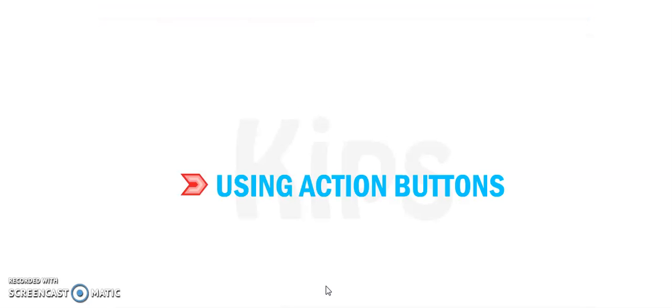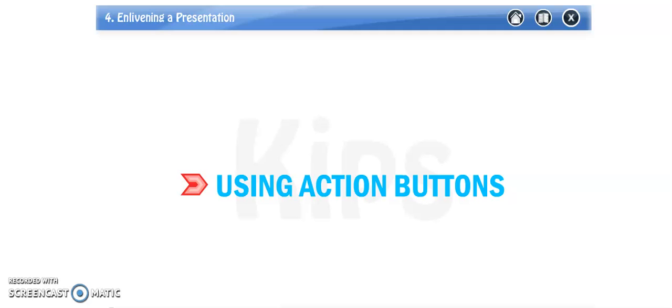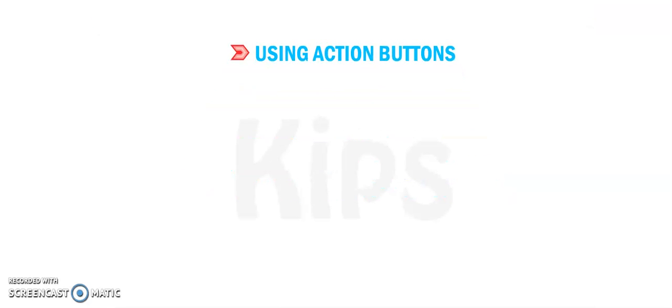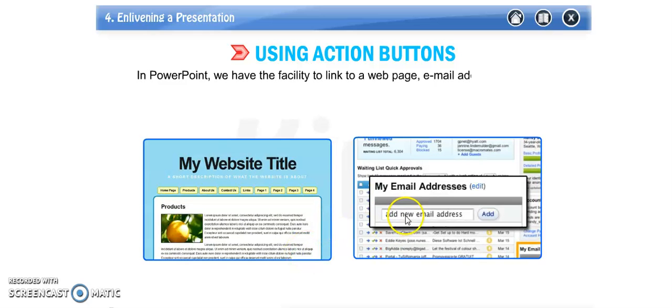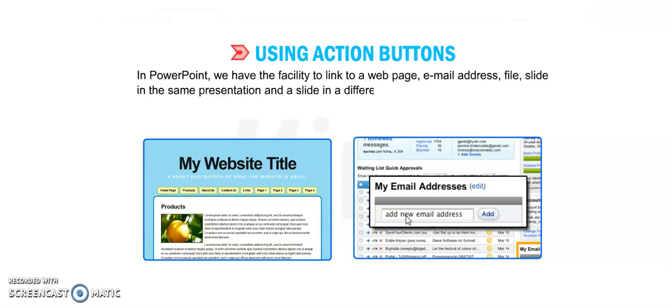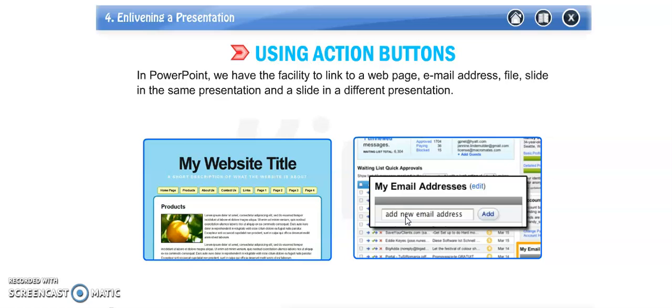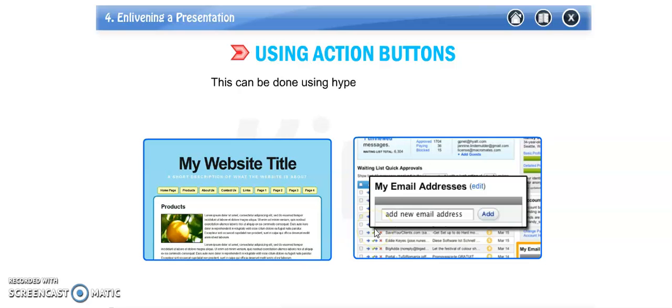What are the uses of action buttons? In PowerPoint, we have the facility to link to a web page, email addresses, files, a slide in the same presentation and a slide in a different presentation. Now this can be done using hyperlinks and action buttons.